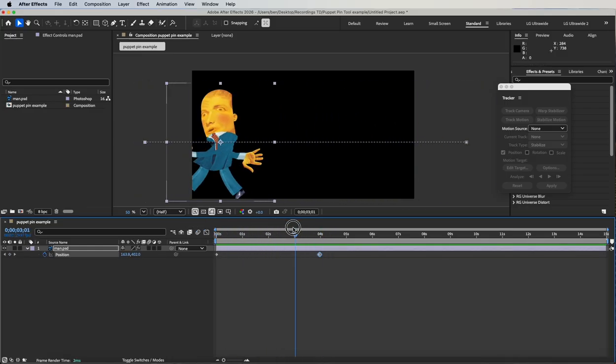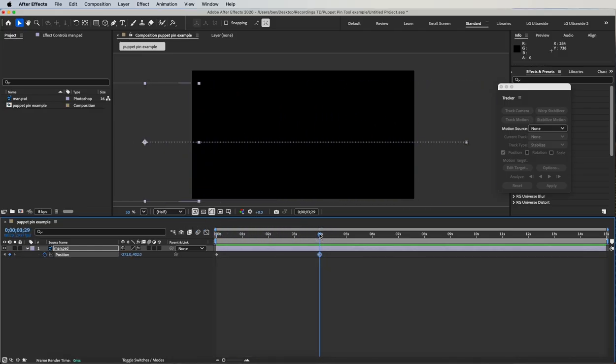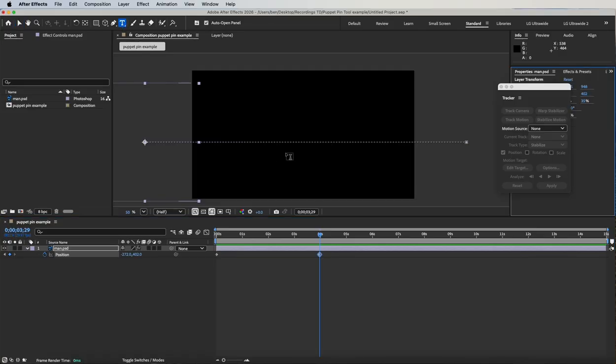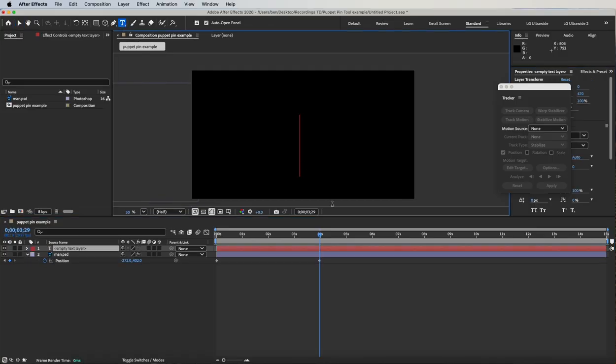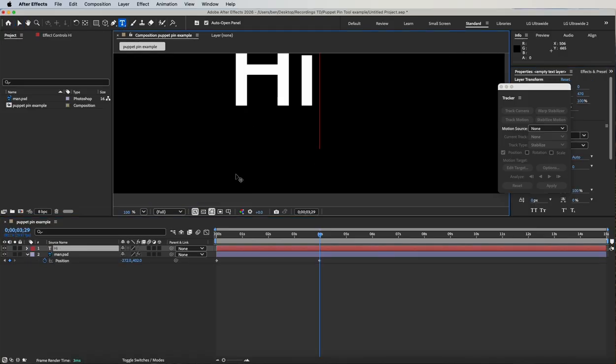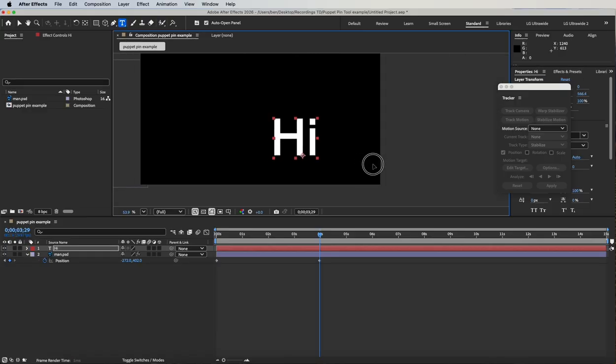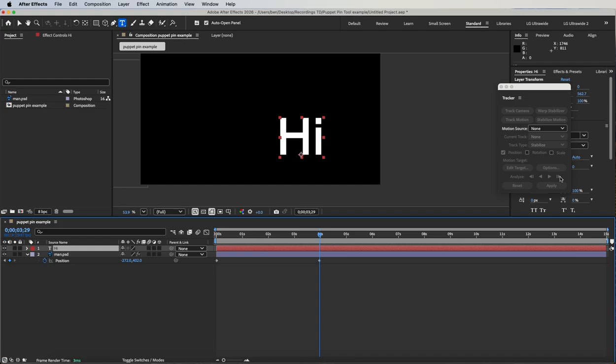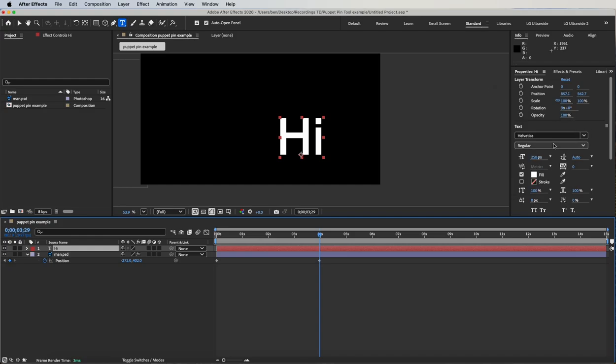And then I'm going to have some text animate into the frame. So I'm going to grab my type tool. I'm going to create a text layer. I'm just going to keep it very simple here with a couple letters. There we go. Go ahead and apply that.